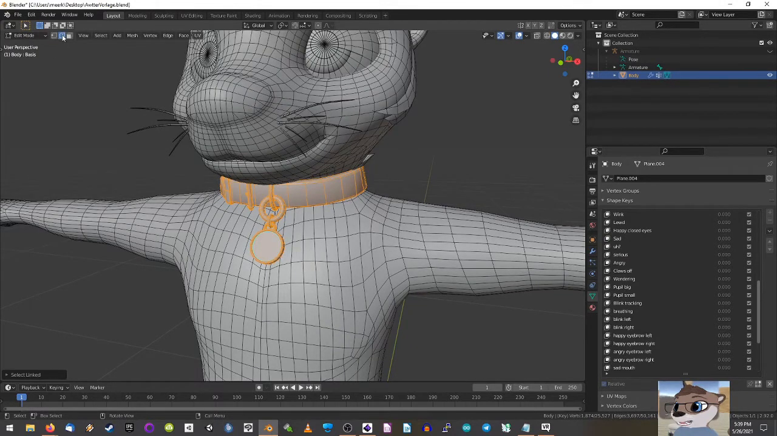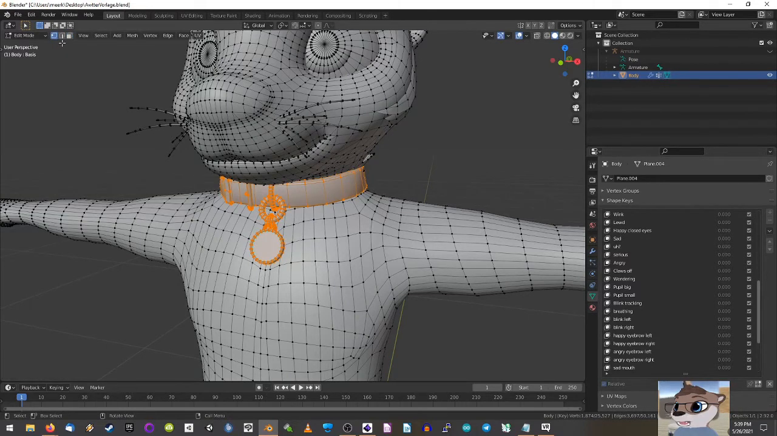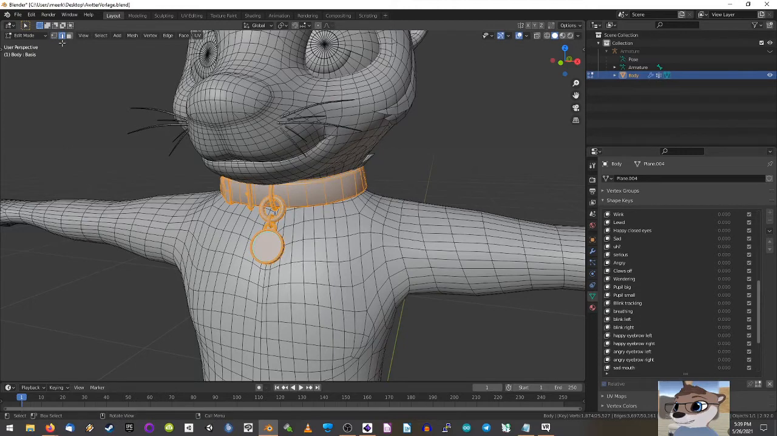This is the edge selection mode and this is the face selection mode. The corresponding keys on your keyboard are above Q, W, E. These are the numbers 1, 2, and 3.